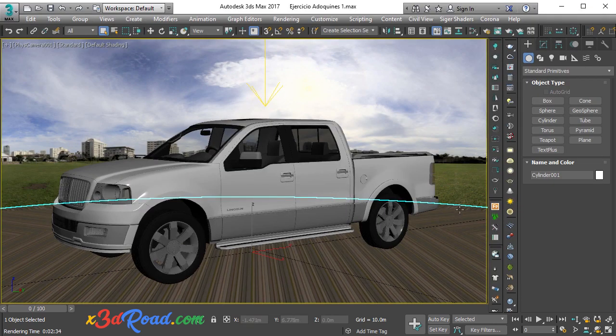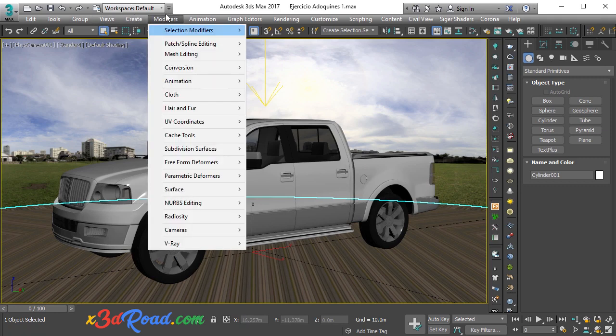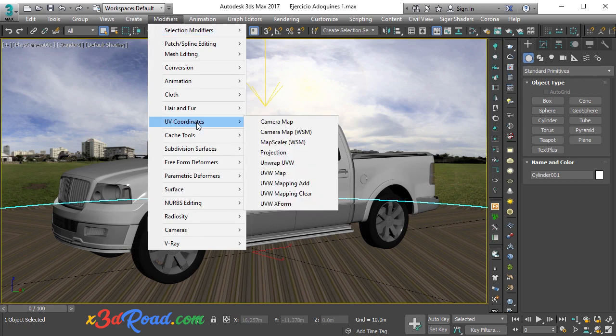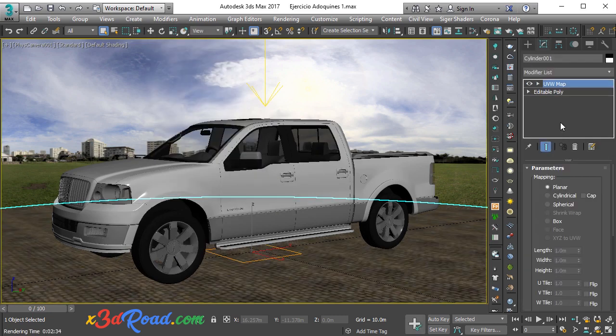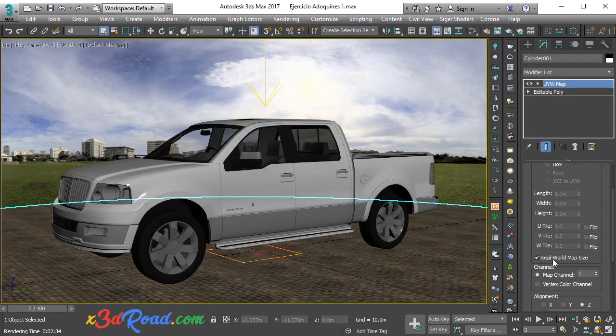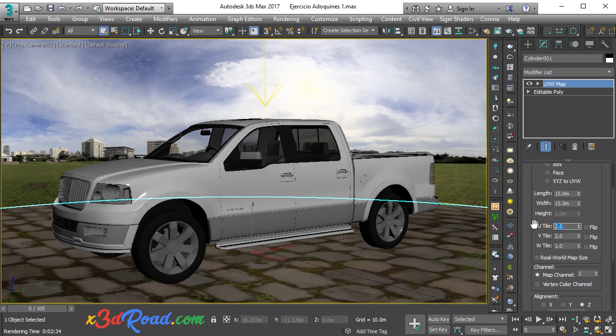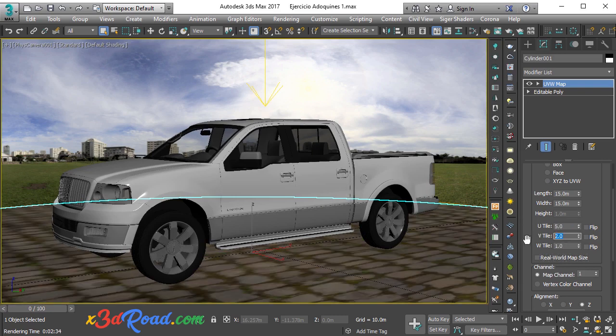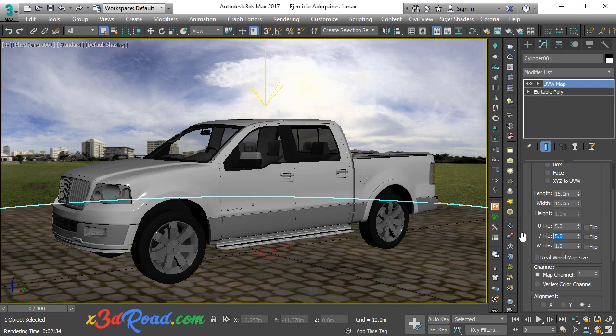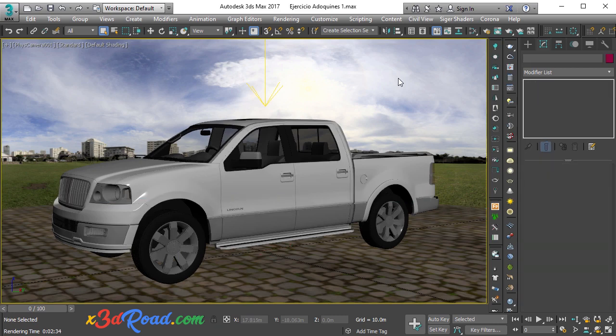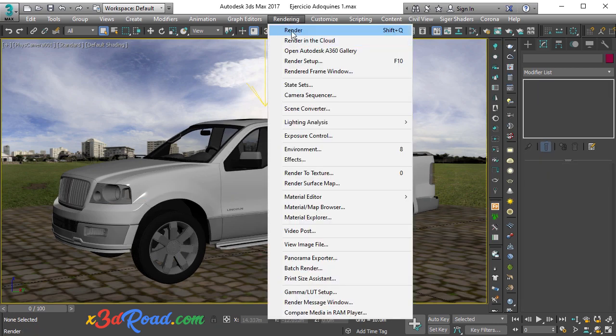Now we just need to give map coordinates to the plane. With the plane selected, click on Modifiers, UV Coordinates, UVW Map. In the parameters, disable Real World Map Size and change these values to 5 and 5. Okay, let's make a test render to see how the material looks in the scene.